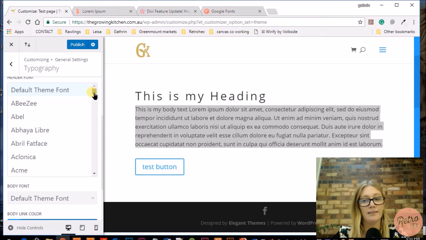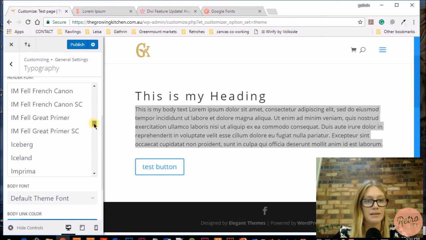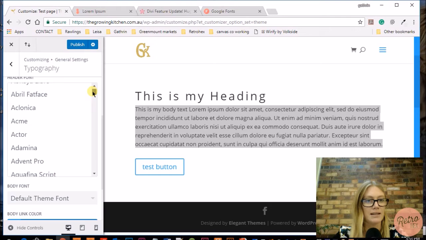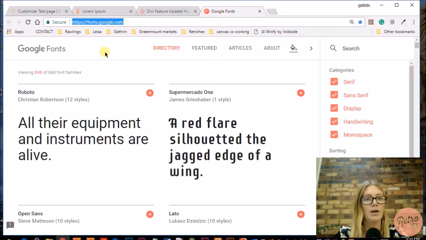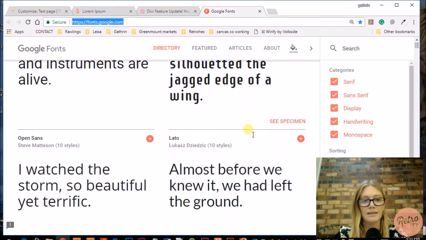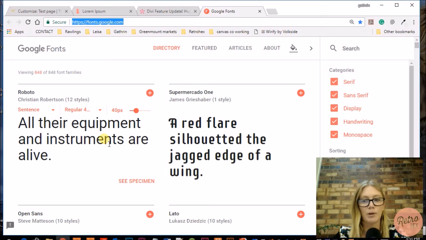There's over 800 different fonts, but it doesn't show up the variety of fonts. So the best way to see them is, these are actually all Google fonts that they've installed into the Divi theme. So what we need to do is go into Google Fonts. To do that, you just type in fonts.google.com and it will come up with this Google Fonts page. And you can look through all of these fonts to figure out which one you like.